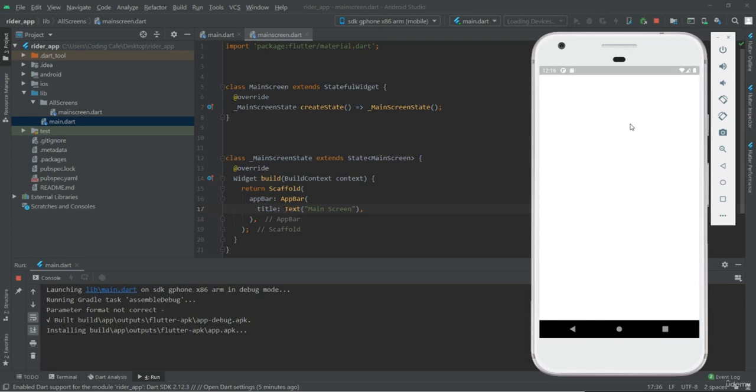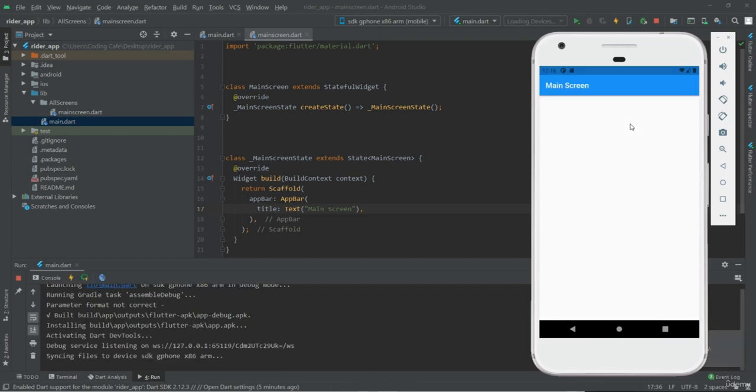So the app is now installing, and here we go. Our app is running now successfully. As you can see on the AppBar, it is showing Main Screen.